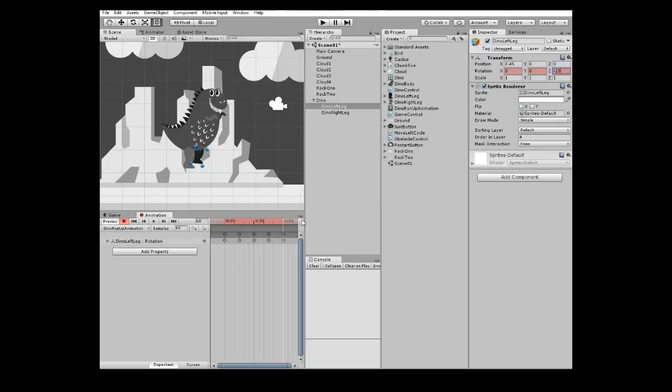Select right leg, set timeline marker back to 0. Set Z rotation to +15. Marker at 15, rotation by -15, and so on.